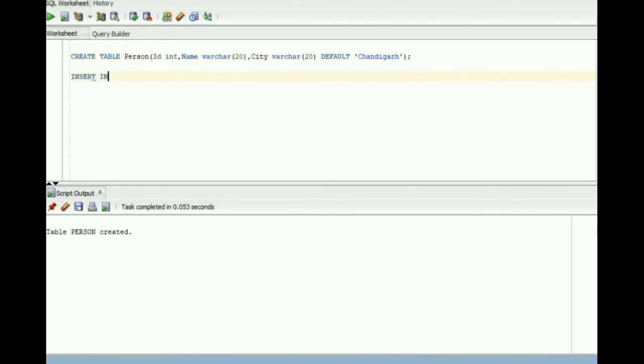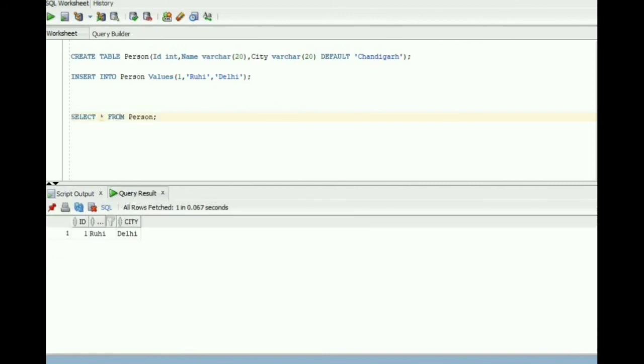Now I am inserting a new row into this table. I have given all the values in all the columns. One row inserted. Let me fetch the data from this table. Select star from person. You can see one row inserted, and in the city column the value is Delhi because I have given the Delhi value.